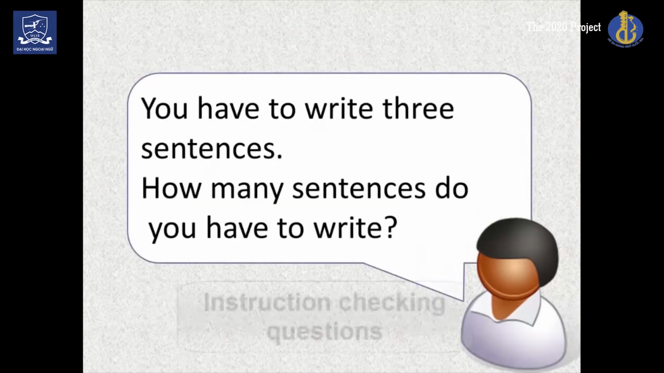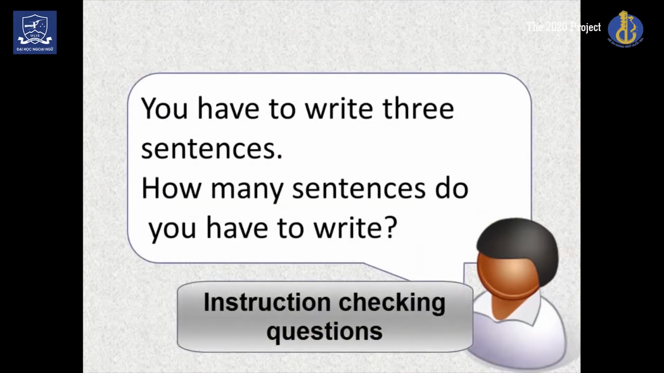This kind of question too, what are called instruction checking questions, can be useful, can have a place, but you have to be careful not to overdo them because they can end up sounding rather patronising. So I think within reason this kind of question can be useful, but you do have to be a bit careful with them.